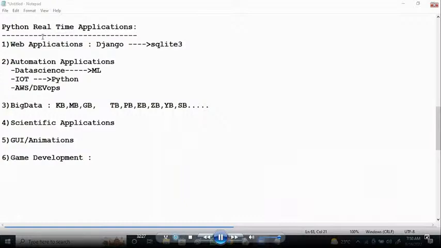First, starting with why Python, I define Python in 5 lines. It's a general purpose programming language. It has multi-programming features, it is a high-level language, an interpreted language, a cross-platform language, and a user-friendly programming language. We'll discuss them one by one in brief.